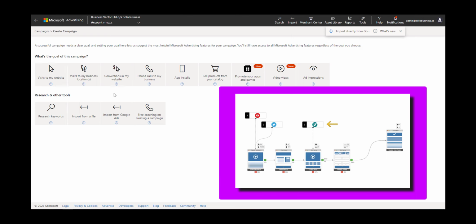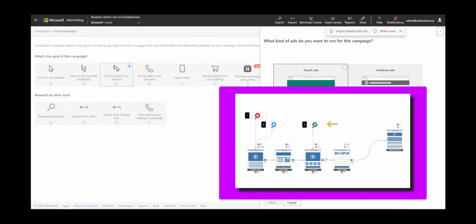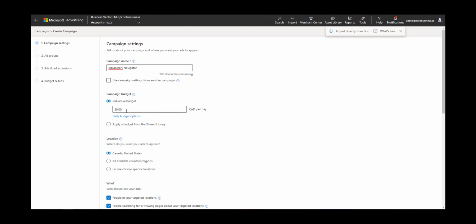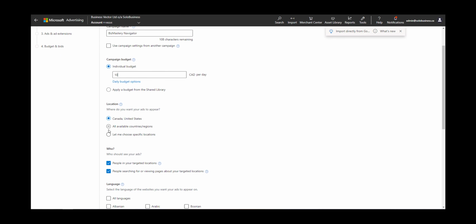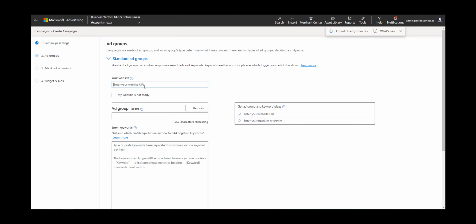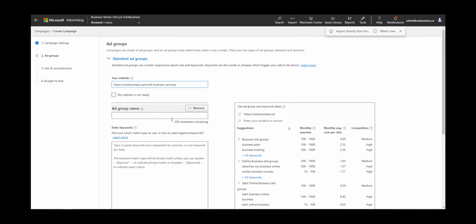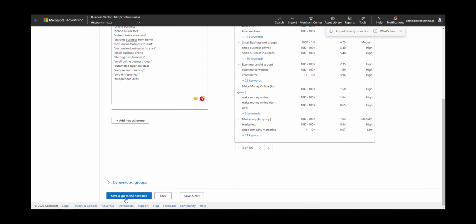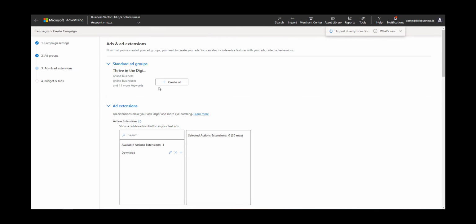Last step that's left for us to do is set up the Bing ads that we wanted to create in order to drive traffic right to that landing page. So we're going to call this campaign Biz Mastery Navigator, small budget of $10, serving up to all English-speaking countries. This is where people are going to land if they click on the ad, small business services, adding an ad group name and putting in my keywords. I'm putting them in quotation marks so they're not an exact match.